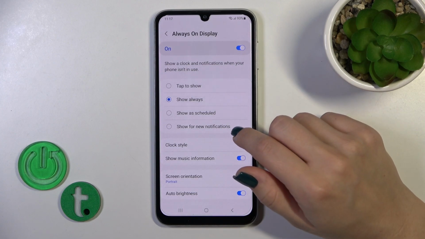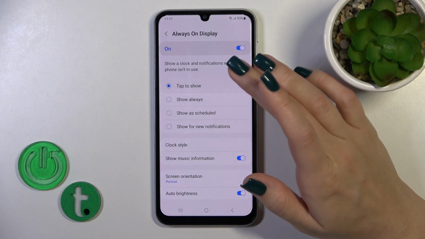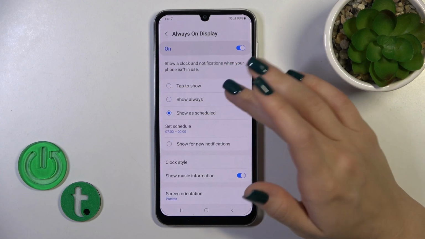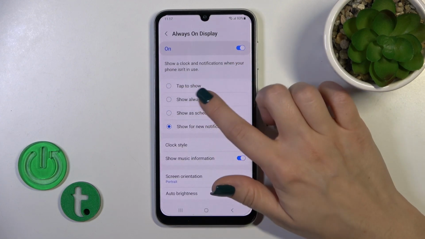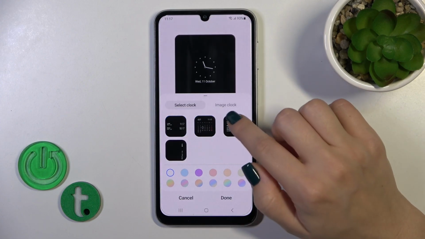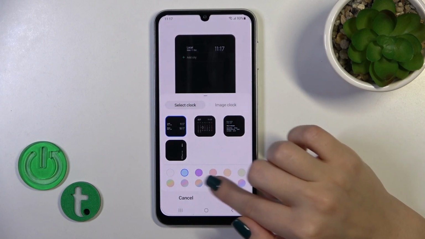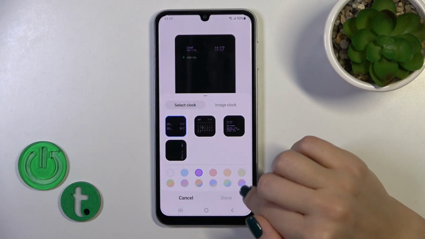You could switch here, show time on the lock screen, like tap to show always, to set the schedule and show it only for new notifications. We could switch the clock style here by selecting one from the available options. We could switch the color.